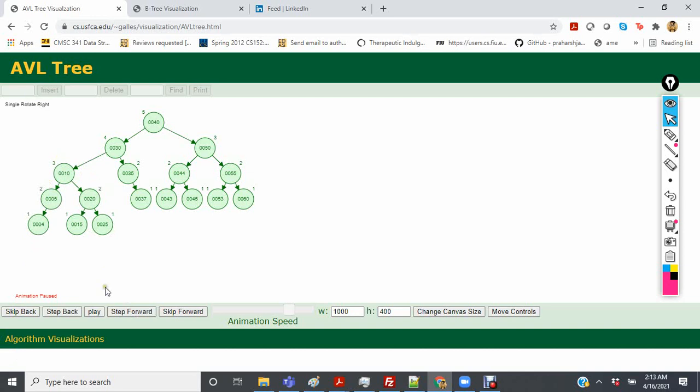So now let's see if I can throw this off even further by adding 3. What's going to happen when I add 3 is the violation will occur at the node containing 5. So therefore, we rotate here. So now we have a complete subtree here.